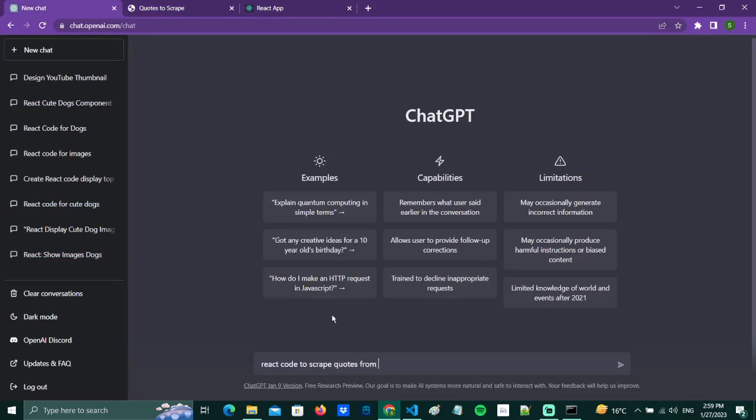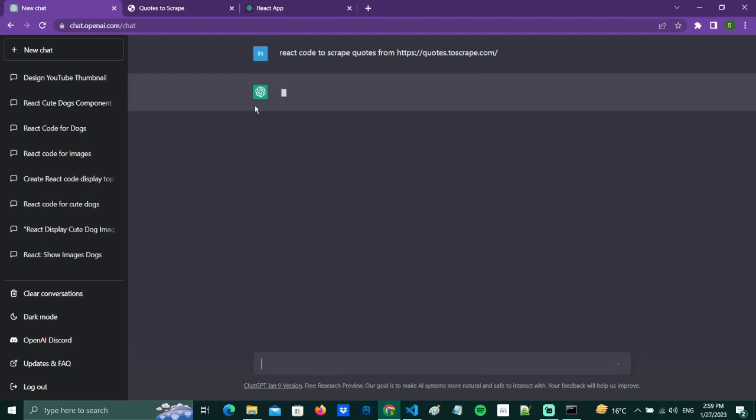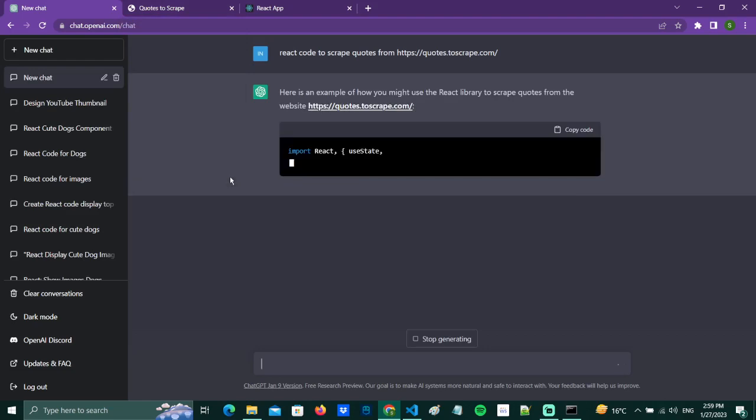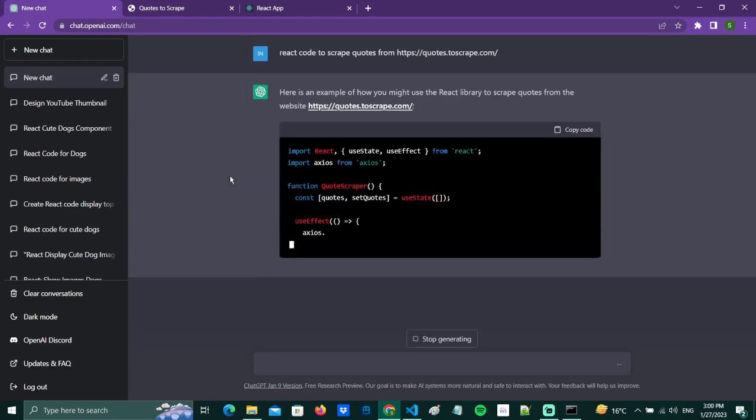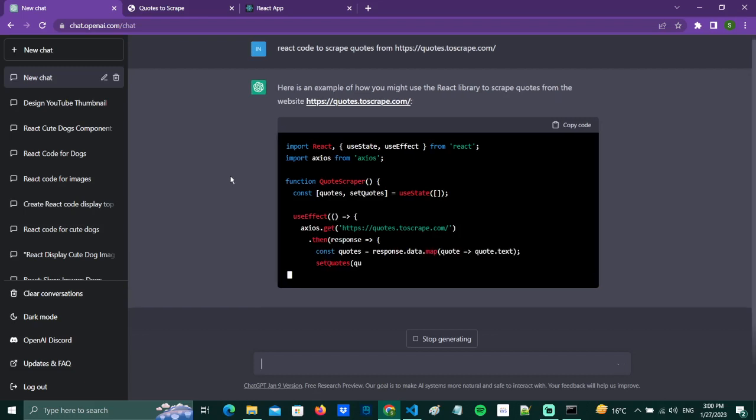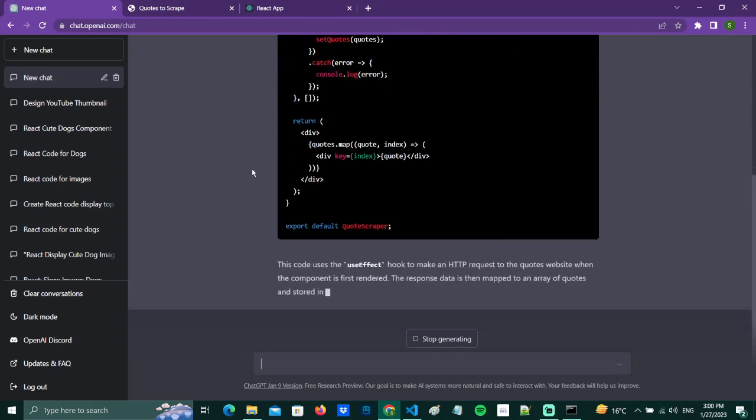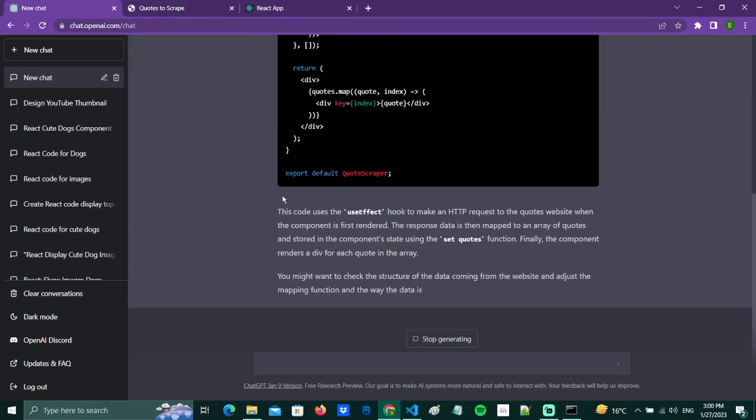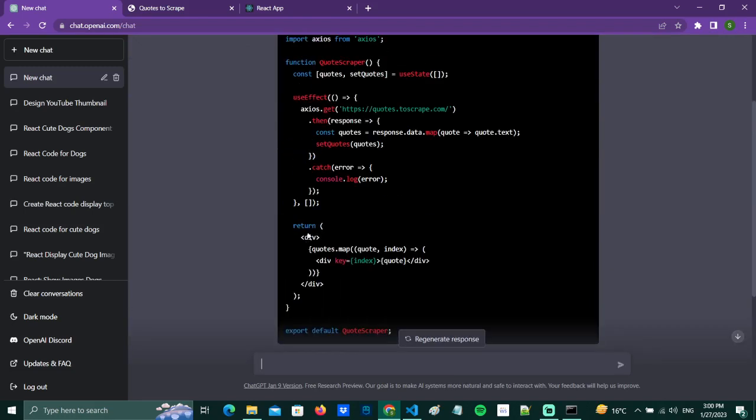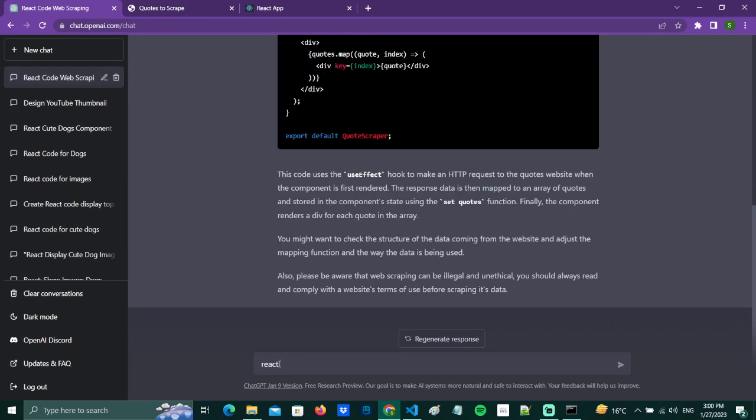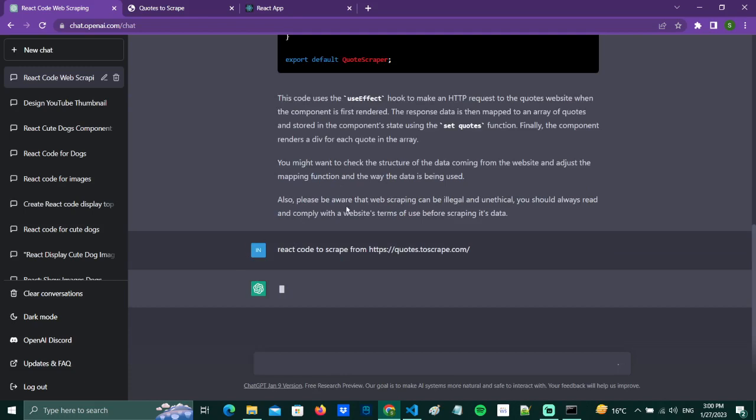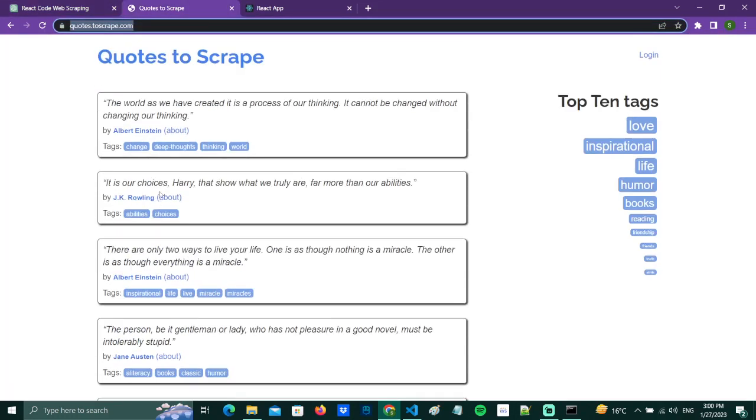So let's give a simple statement to ChatGPT. ChatGPT is thinking what to do and making its logic. It's quite interesting. And here we are getting some exciting results. Wow, ChatGPT is almost writing the whole code which we can simply copy and paste to our folder, and it will simply scrape the quotes from the website. This is the code here, and it also explains that the code uses useEffect to make an HTTP request when the component renders.